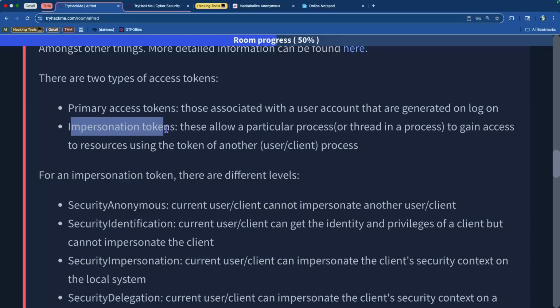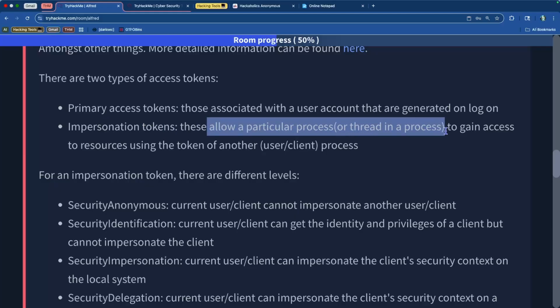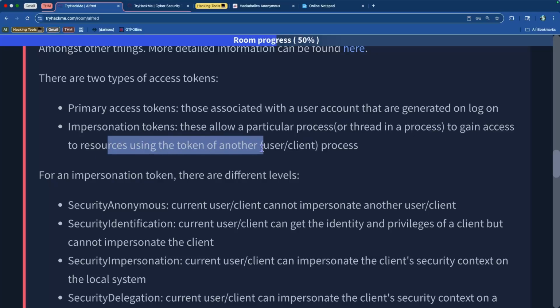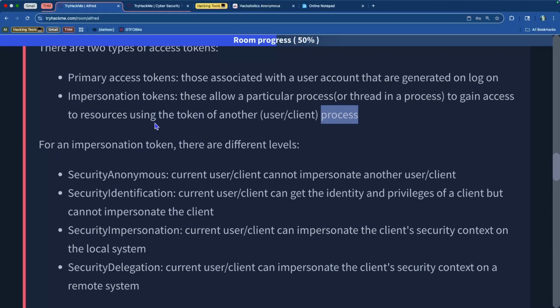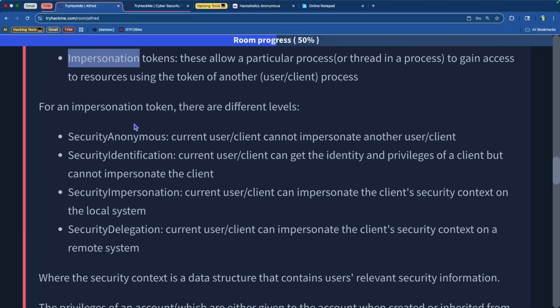Then there's the impersonation token, which allows a particular process or a thread in a process to gain access to resources using the token of another user or another client, which is known as another process. So basically, it allows a particular process to use resources using the token of another process, hence the name impersonation. For an impersonation token, there are different levels.